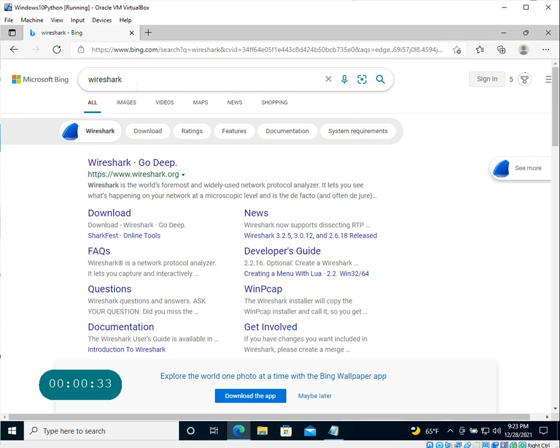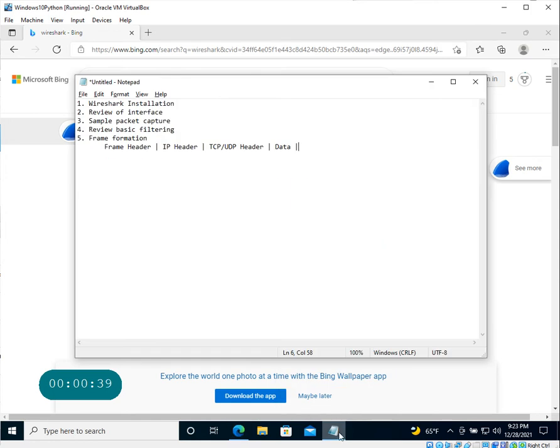I'll show you how to install it and show you the different features. I'll do the installation, review the primary interfaces, and show you a sample packet capture and some very basic filtering that comes with Wireshark. And in the following videos, we'll get into more advanced topics.